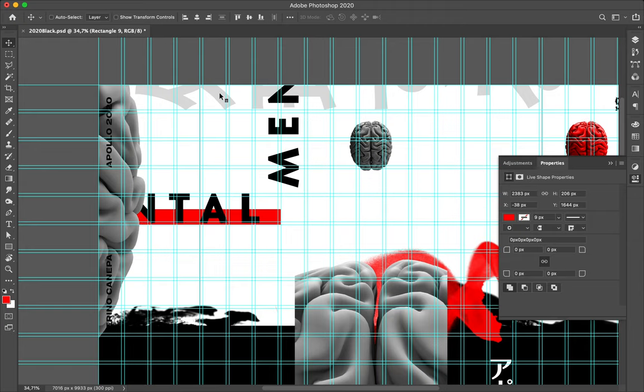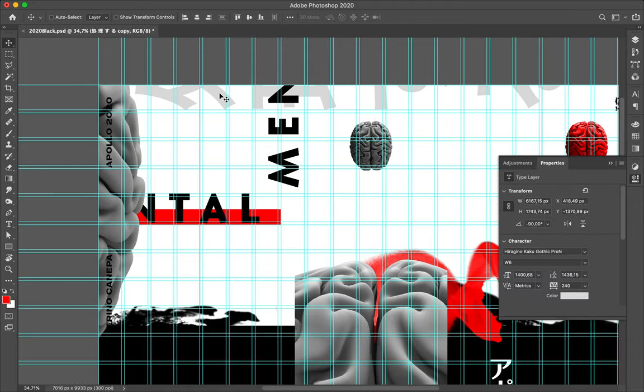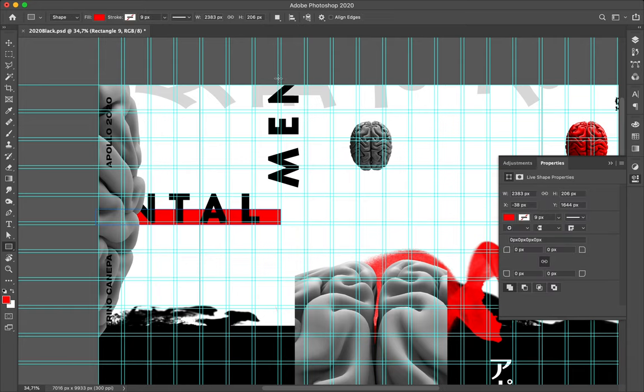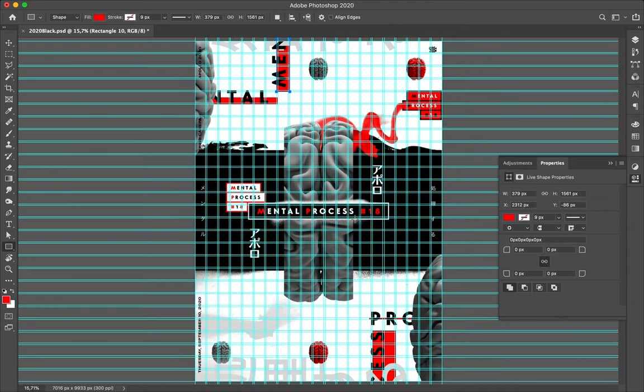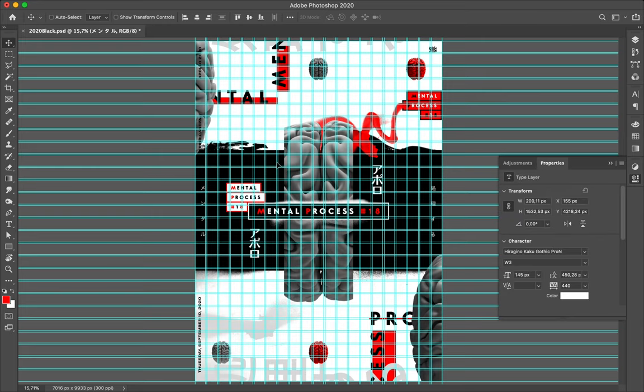Whoop. I select this and I want it up. Okay, just do it. Yeah. And I come back to the shape. I want it like this. This time I follow the grid. Like that. Let's copy this shape in color, in red color. I want to place it just near the brain.